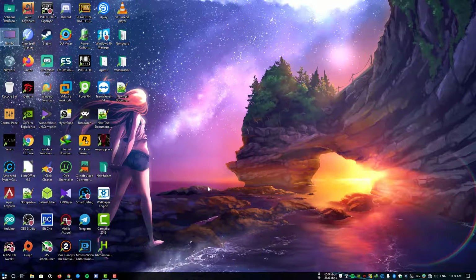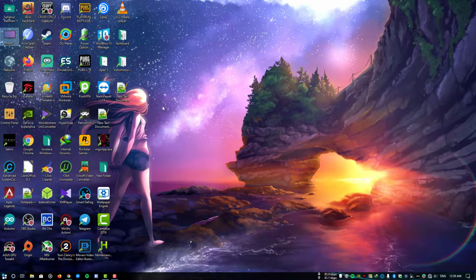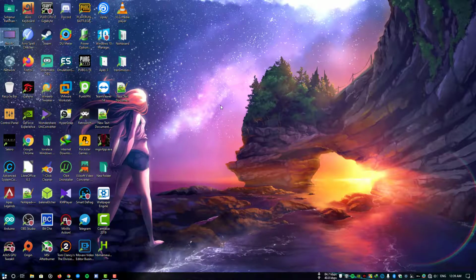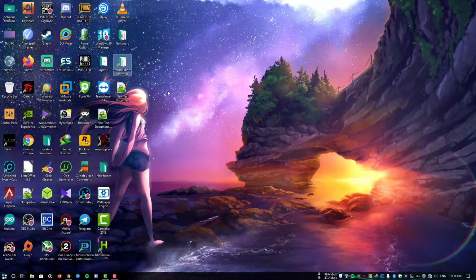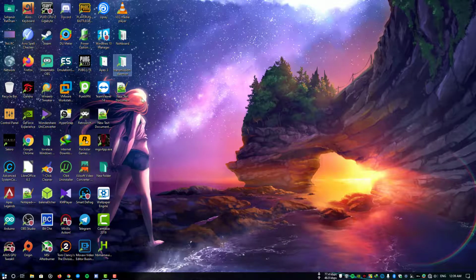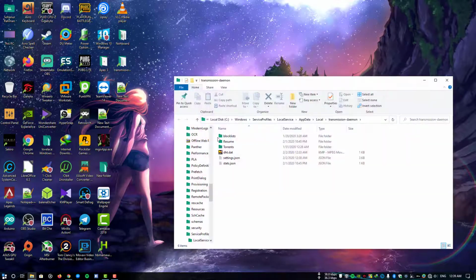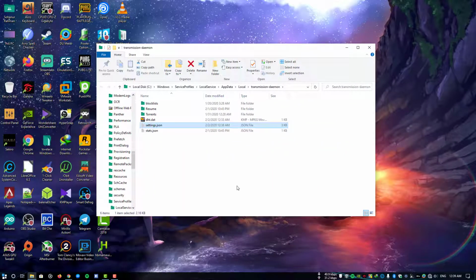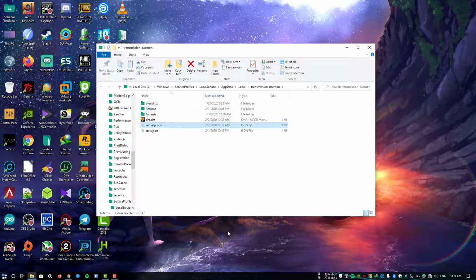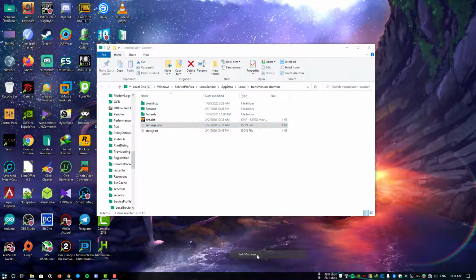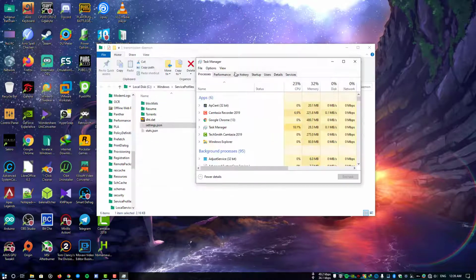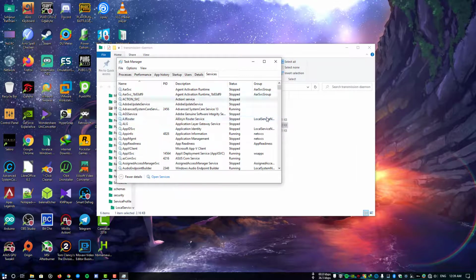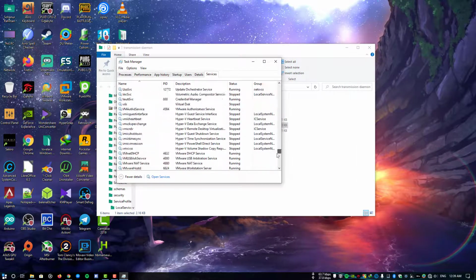Okay, first you have to find the Transmission settings folder. I will add the folder link in the description. There it is, there is the settings file. But the first thing you have to do is stop the Transmission daemon service.